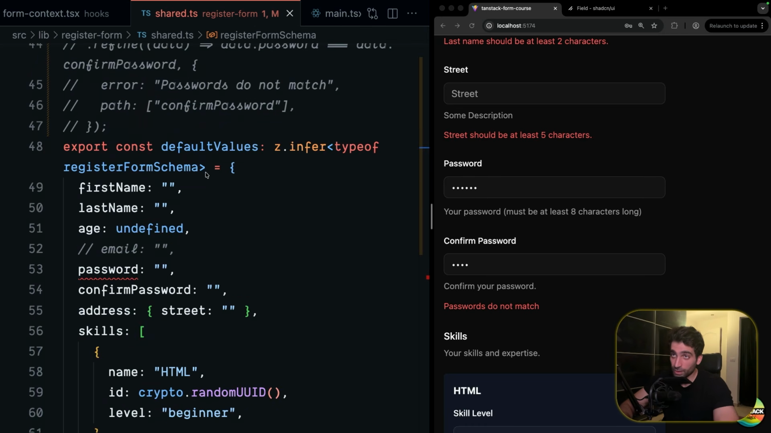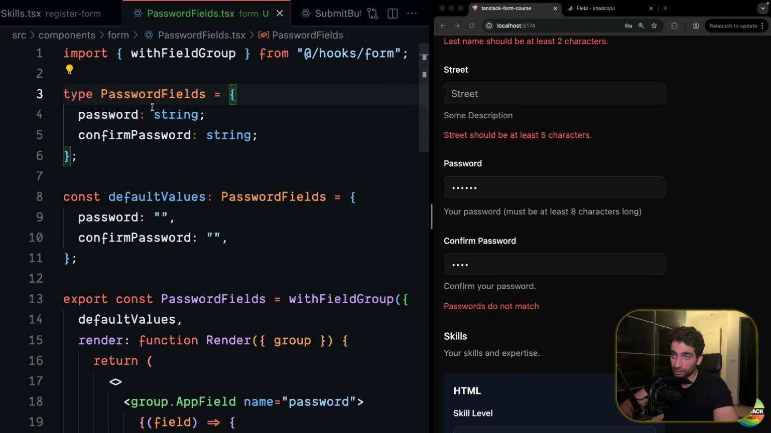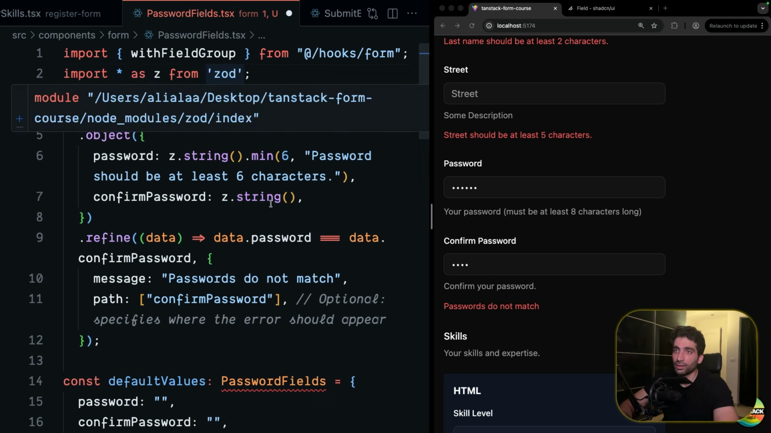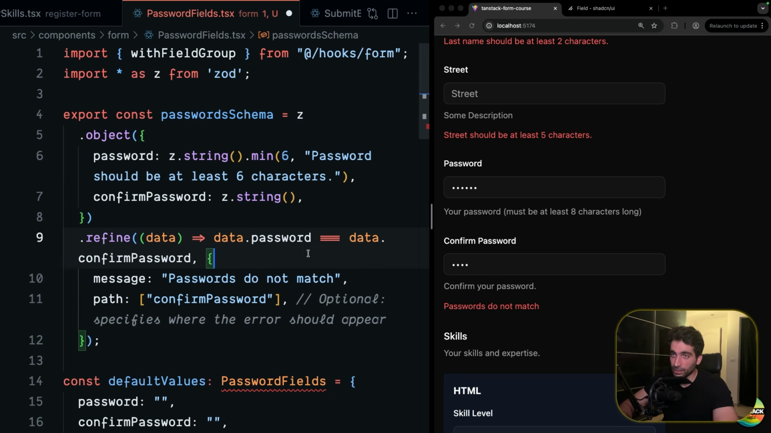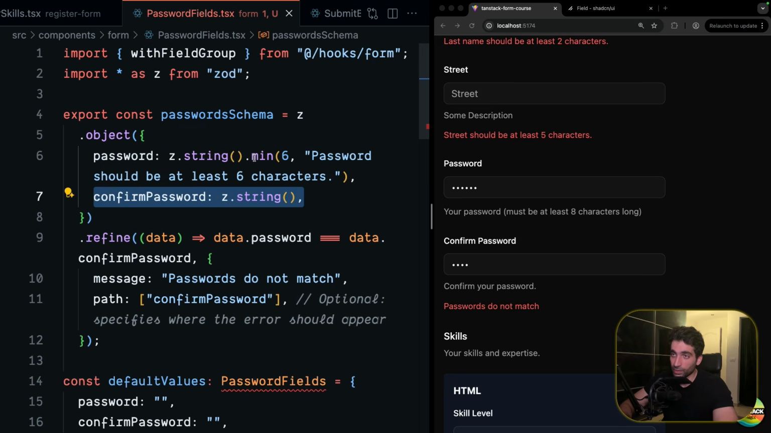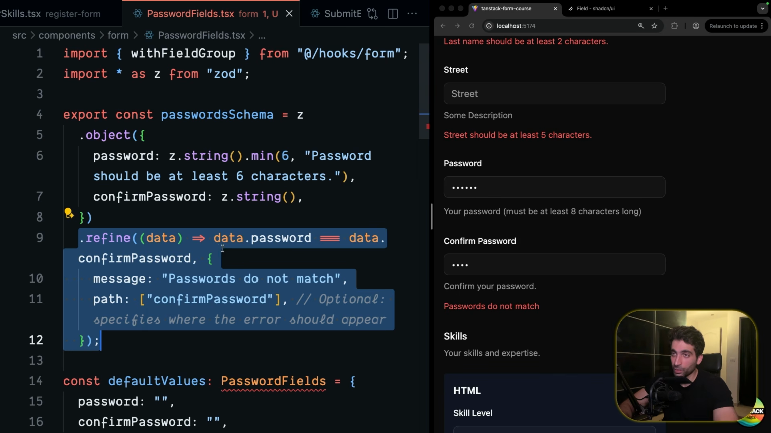And I'm going to go back into our shared password fields component here. And instead of defining the type like so, I'm going to define a schema that contains, we also need to import z from Zod. So now in here I defined a schema that contains my password field and the confirm password field with all the validation that we need. And also I added the refine here instead. And this way we can have our validation for password and confirm password defined only once in this group.